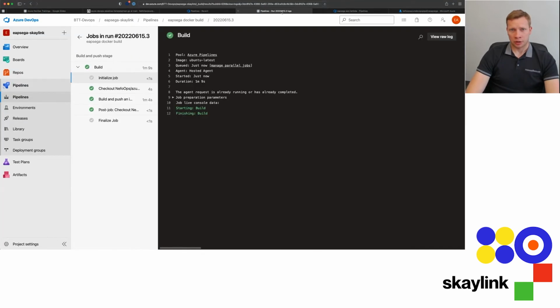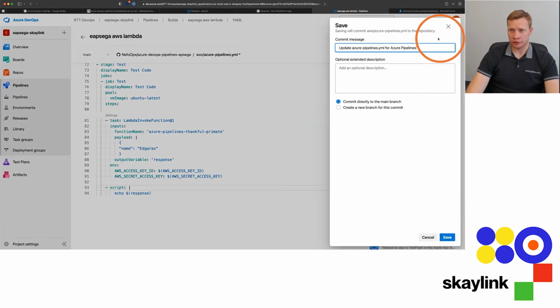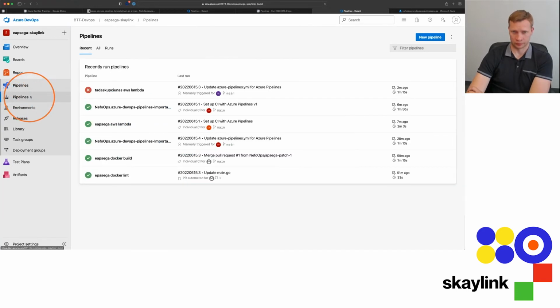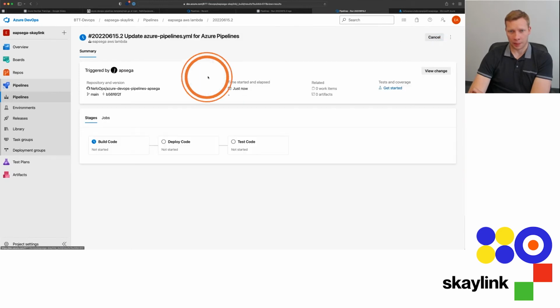So let's get back to our pipelines and hit save. Commit directly to main branch, so our pipeline will kick in. Yeah, you see that our build is now starting. And now we can see that it actually has 3 stages.